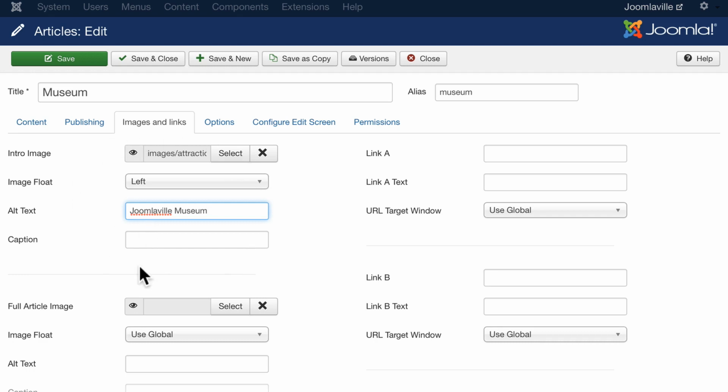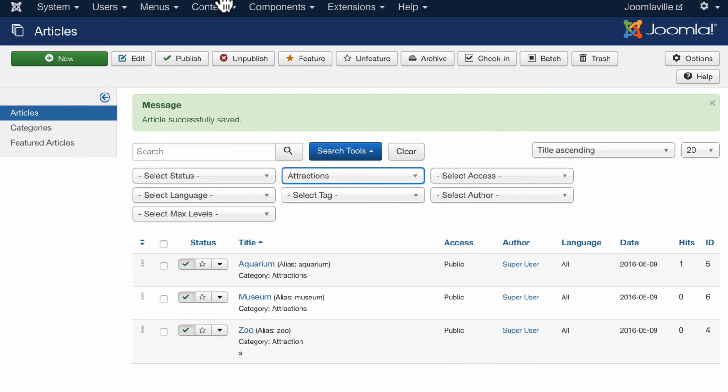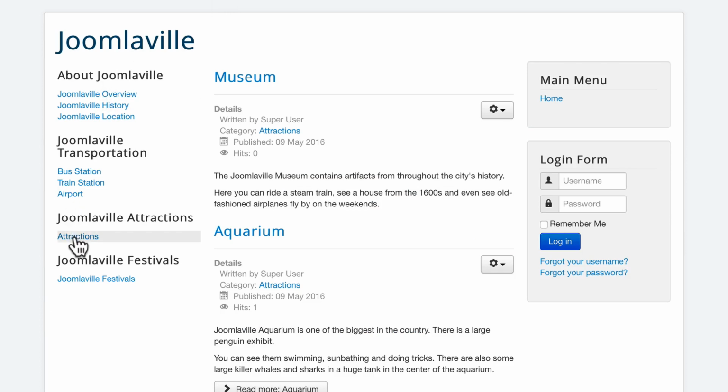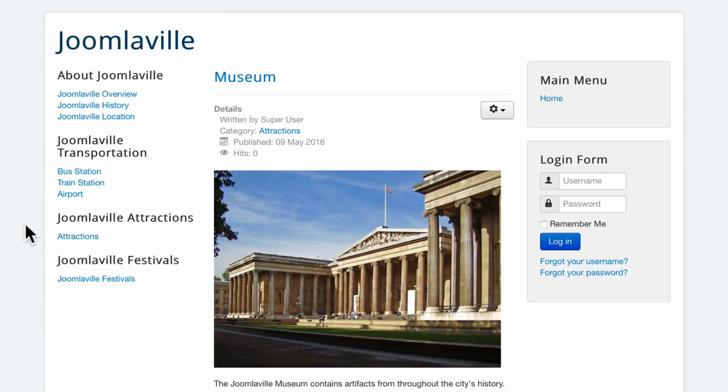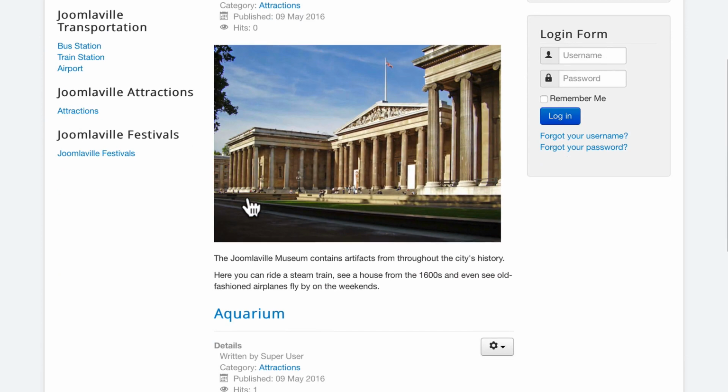I'm going to float this to the left and some alt text of Joomlaville Museum. So this is going to place this image in the intro text on a blog layout. Click save and close, and head over to my blog layout for attractions. And there it is in the intro text.